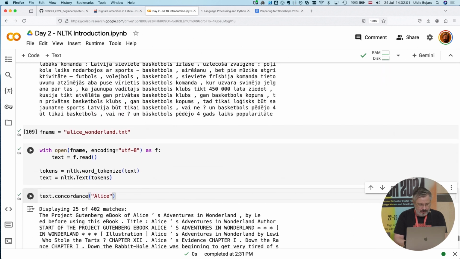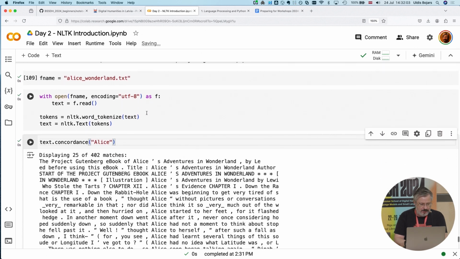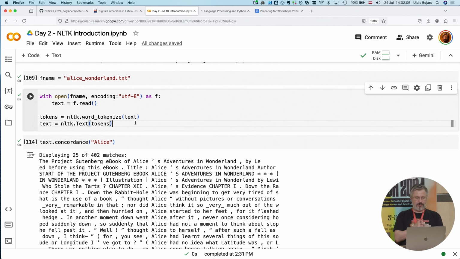All right, so that was the code fragment for opening your own file in NLTK. Any more questions? And you will get to practice that in the third part of the workshop, after the break.